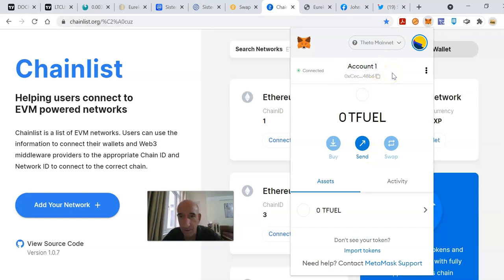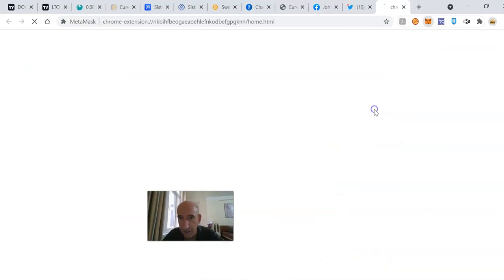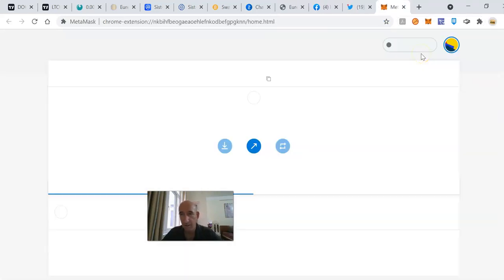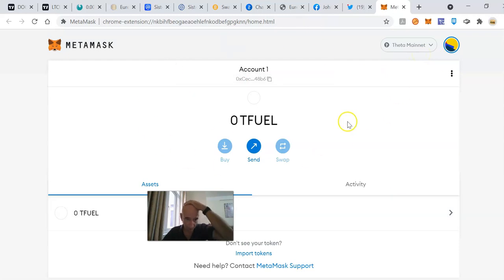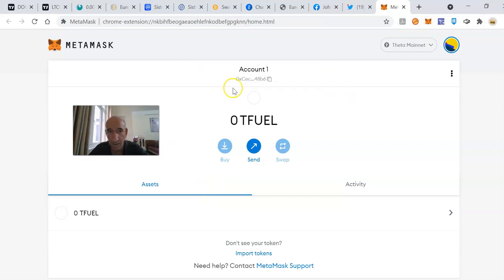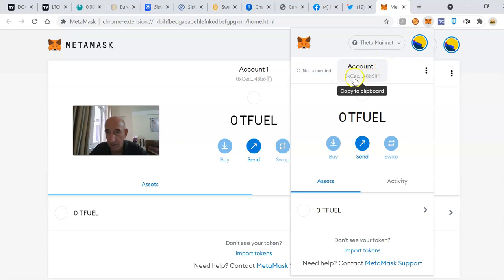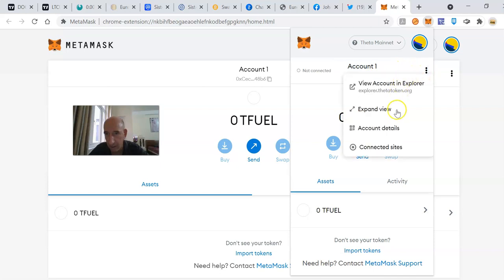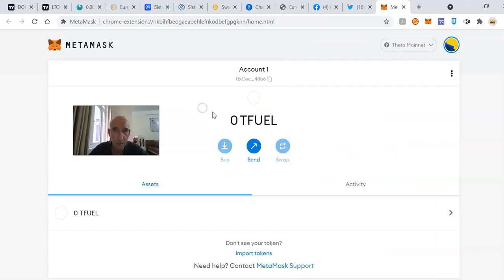Now I'm going to show you something here that's going to make everything a lot easier to do. Just click on that, expand view. And this basically opens up so you can see everything better, right? One more thing, there's your address right there. Your address is also right here. If you want to see that address, you're going to click here and hit account details and you can see the full address. All right. So let's get back to it.